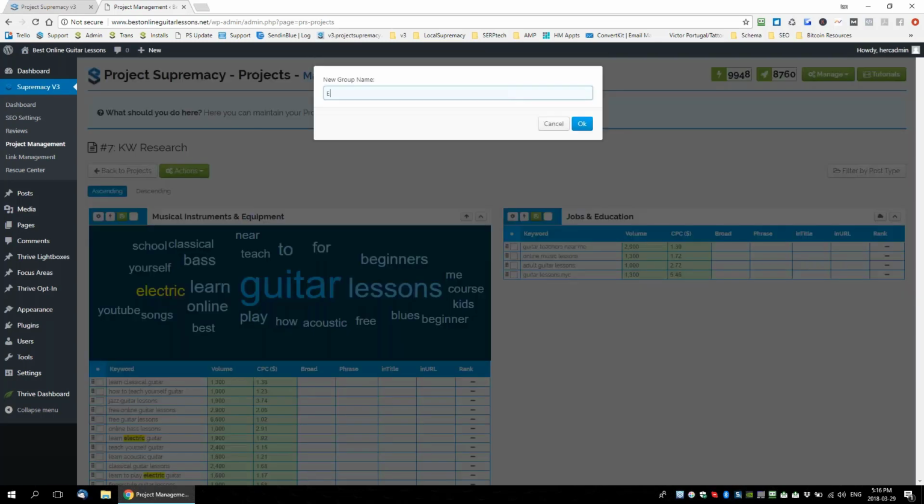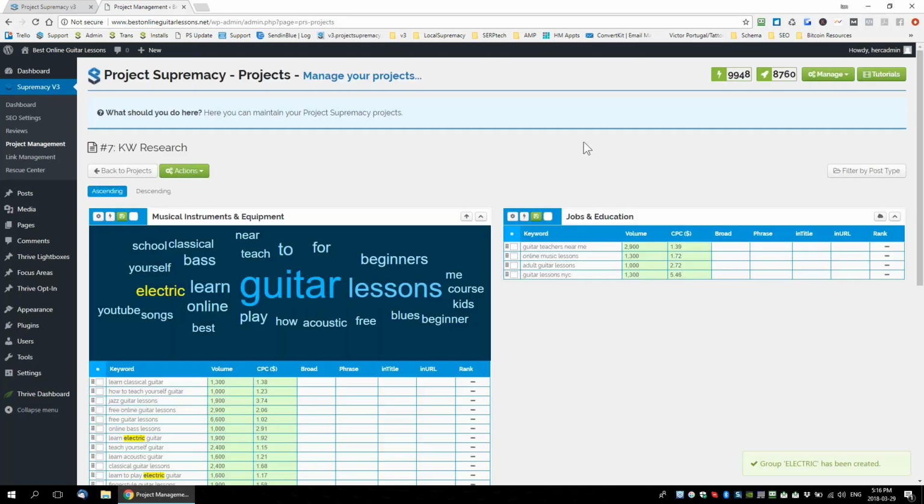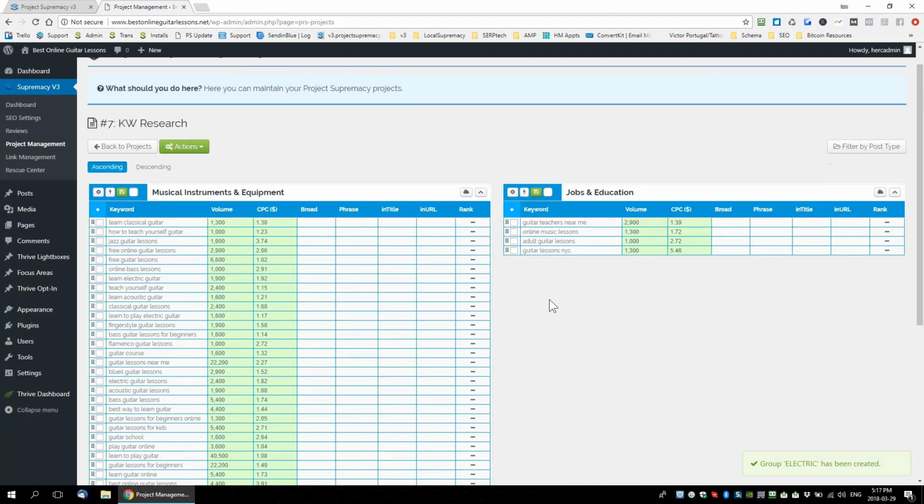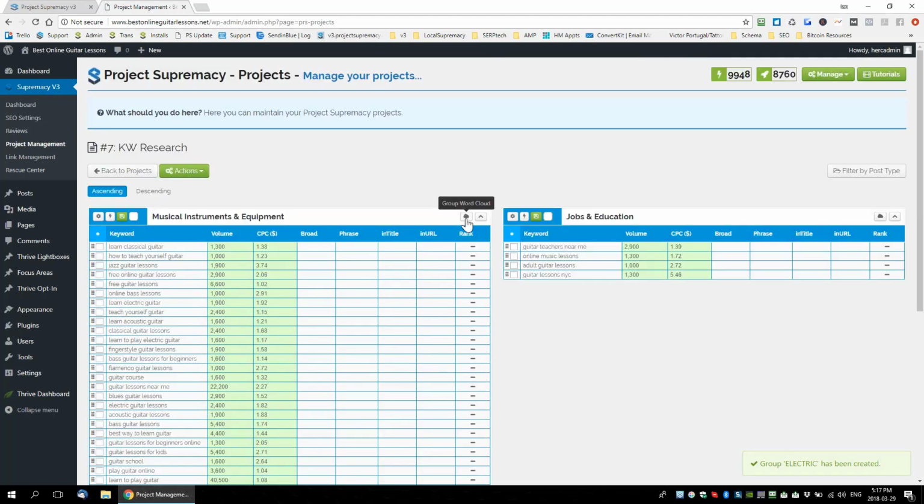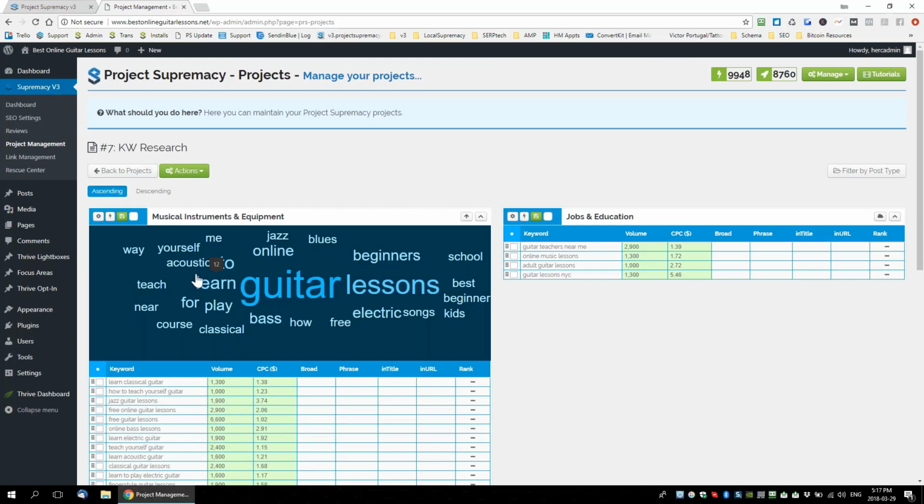And we'll call it electric, because I want to have a page on my site that is going to target keywords that match up with electric guitar lessons, right? So there's my group down here. Now what I'm going to do, once again, to be fast and efficient, I'm going to open this up. I'm going to click electric again.